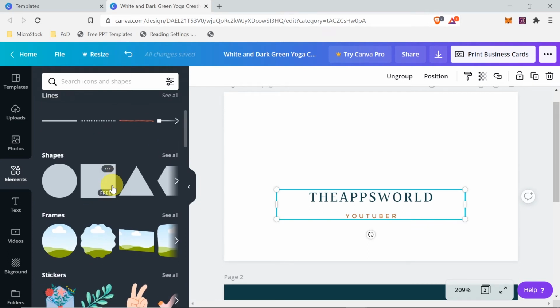And a very important thing, once you choose a logo or anything else, once you hover your mouse over the element, you will see that it's free. Some of the elements or logos or shapes are from the pro version, the paid version. So if you want to create your business card completely for free, have that in mind that you need to see free in the right bottom corner.